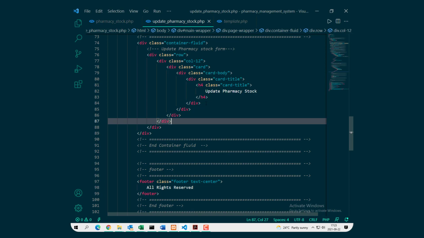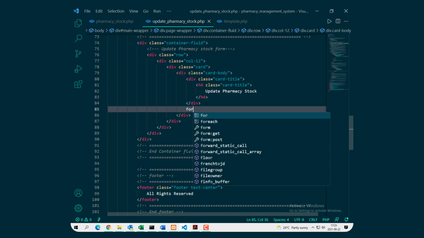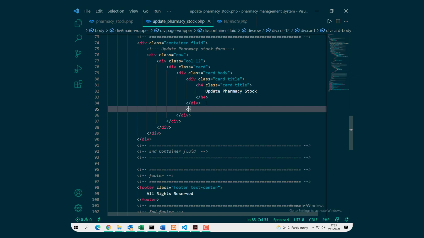All right, so it is within the card body that we are going to create the form. So what we do here is we create the form, but first, before we do that, I can just comment this out and say the update pharmacy form starts here. Yeah, just to give it some sense of direction. Cool. So the form starts here.